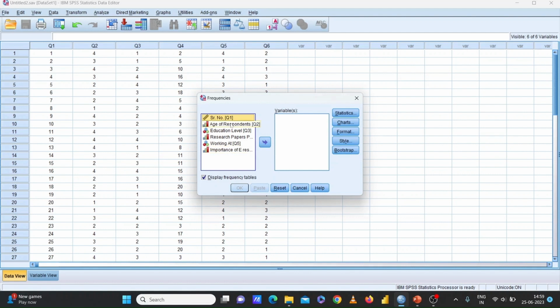For it, you can select your first variable, age, and then hold Control and select the other variables, education level, working at, and importance of e-resources. Then you will click this arrow button and all your variables will come here, and then you will click OK.